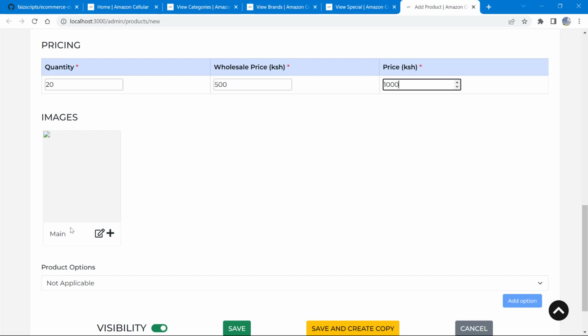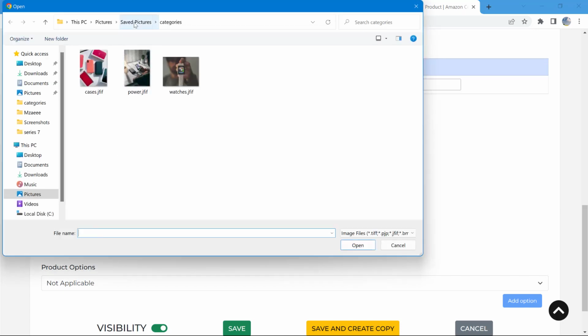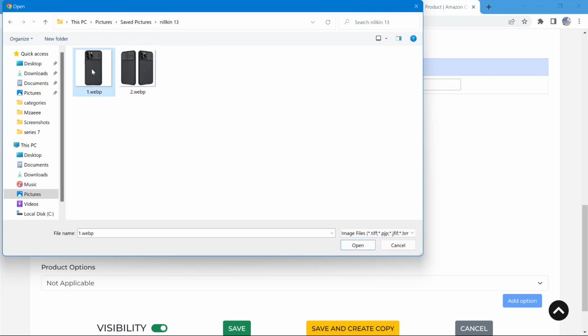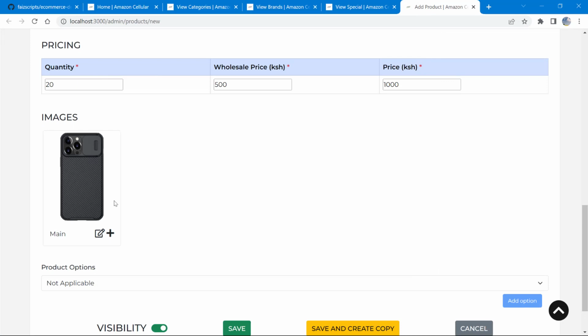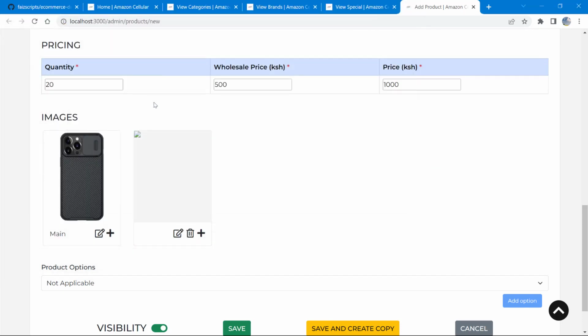The next step is to add product images. So the first is the main image. This is the edit button, and the plus icon is for adding more images. So I'll click on the edit to add an image. I'd already saved a few before, so I'll add this. And then in the case that I want to add one more image, I'll just click on this plus icon and click on the edit button and add the second image.